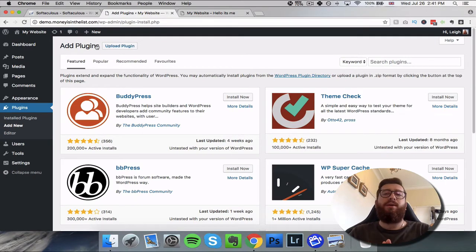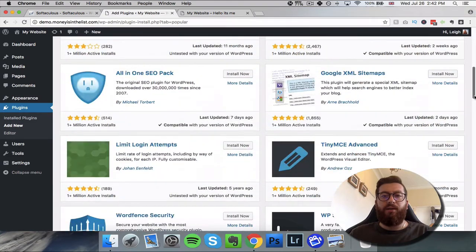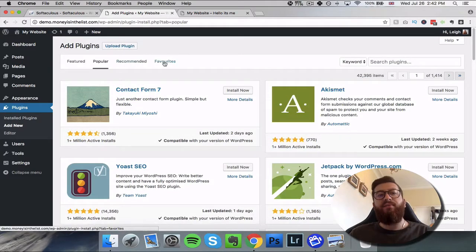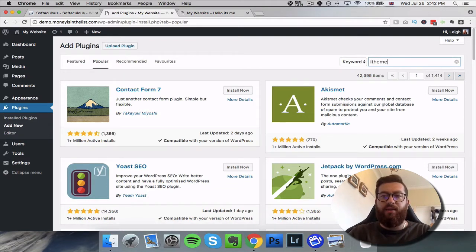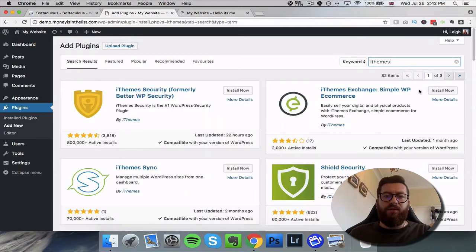This is almost like a marketplace where we can search for different plugins. We can click through popular, and this will be a lot of popular plugins that we can take advantage of. Recommended, favorites, etc. Now, we're going to search the ones that I'm going to recommend. So the first one I'm going to recommend is called iThemes Security. Let's wait for this to appear. So this is the one that you want to install. iThemes Security, formerly Better WP Security.